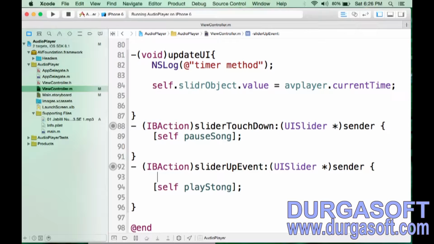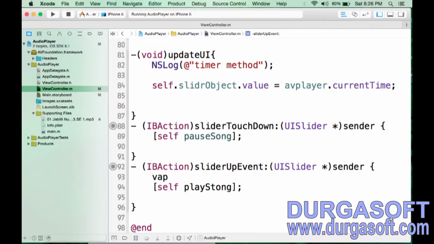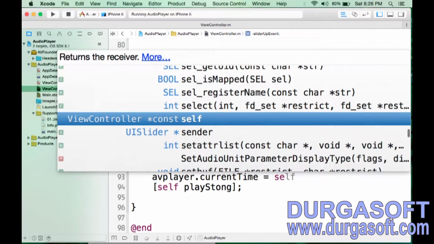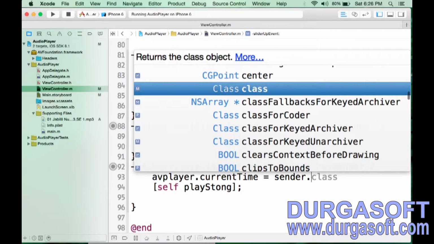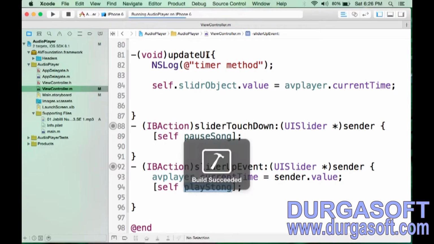Before playing the song, I need to change the player's current position. How can I change the player's current position? So the slider value I need to give to the player. AV player dot current time equal to sender dot value, right? So that means the slider value is going to be the current play position, then I start playing, right? Go to here and test it.